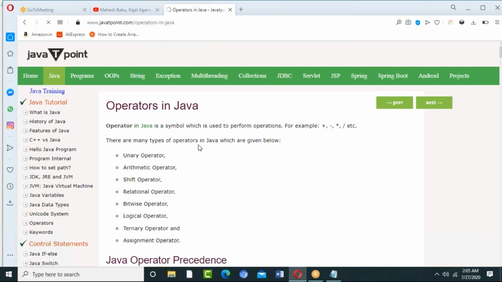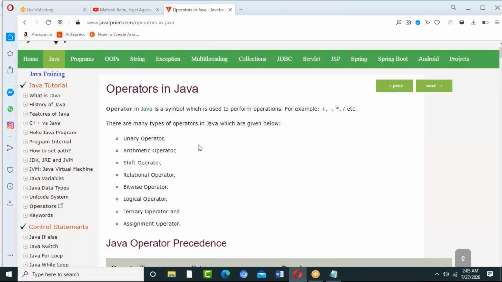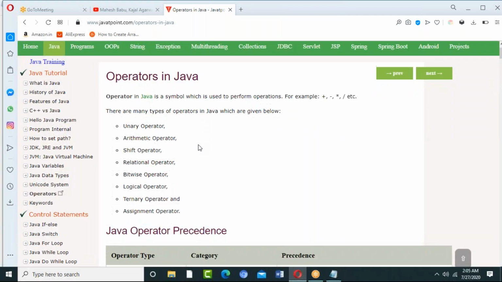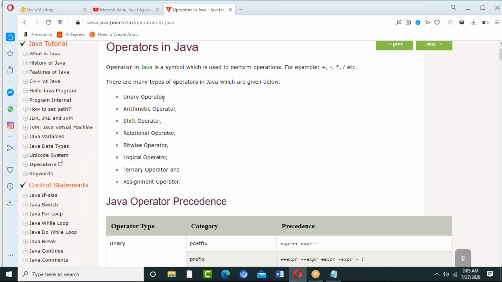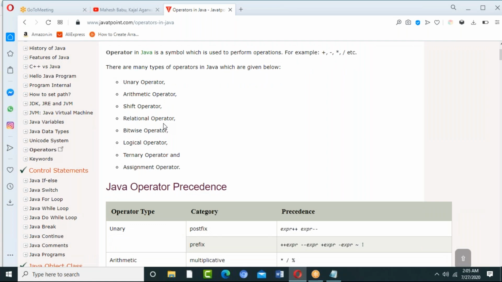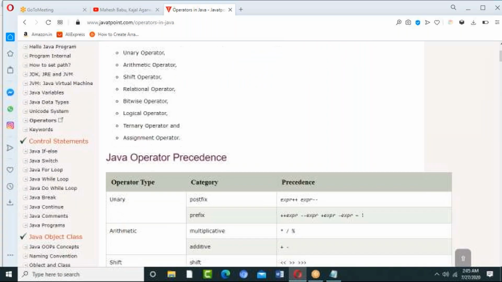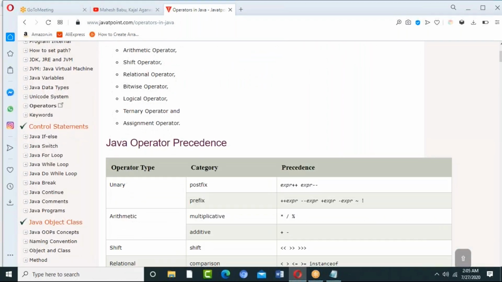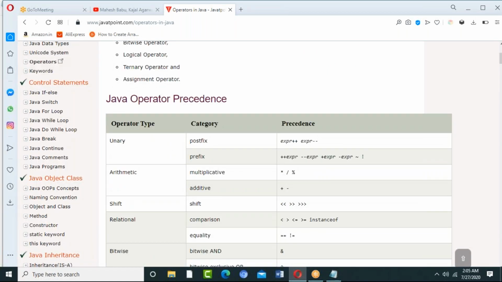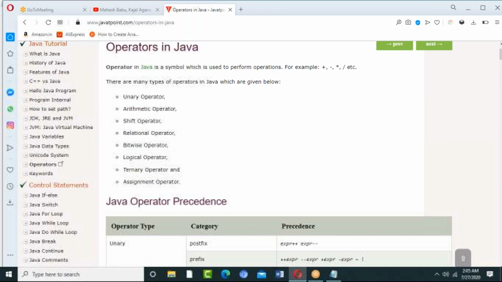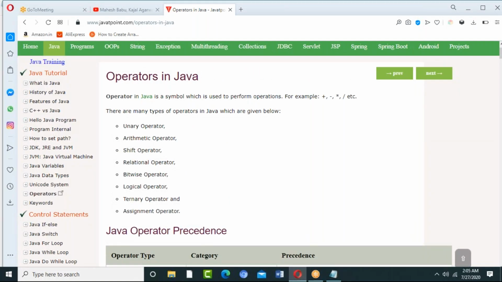And the next we have is operators. In the operators we have unary operator, arithmetic operator, shift operator, relational operator, bitwise operator, logical operator, and ternary operator. Are you getting me? So these are all the operators we have.